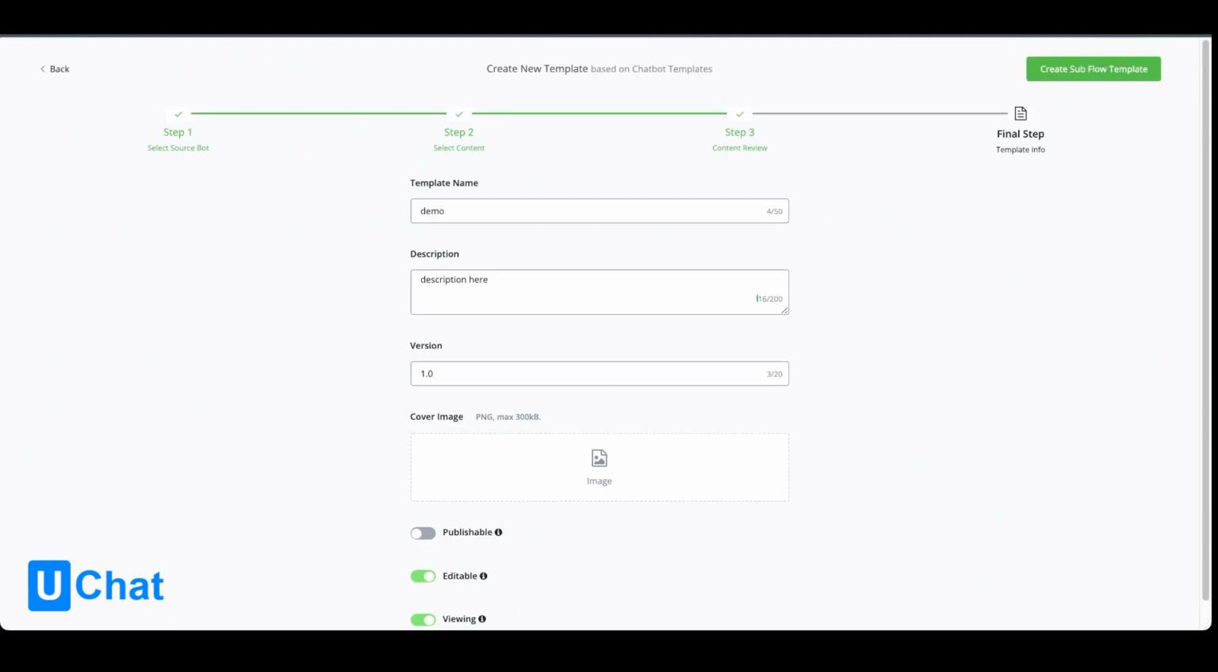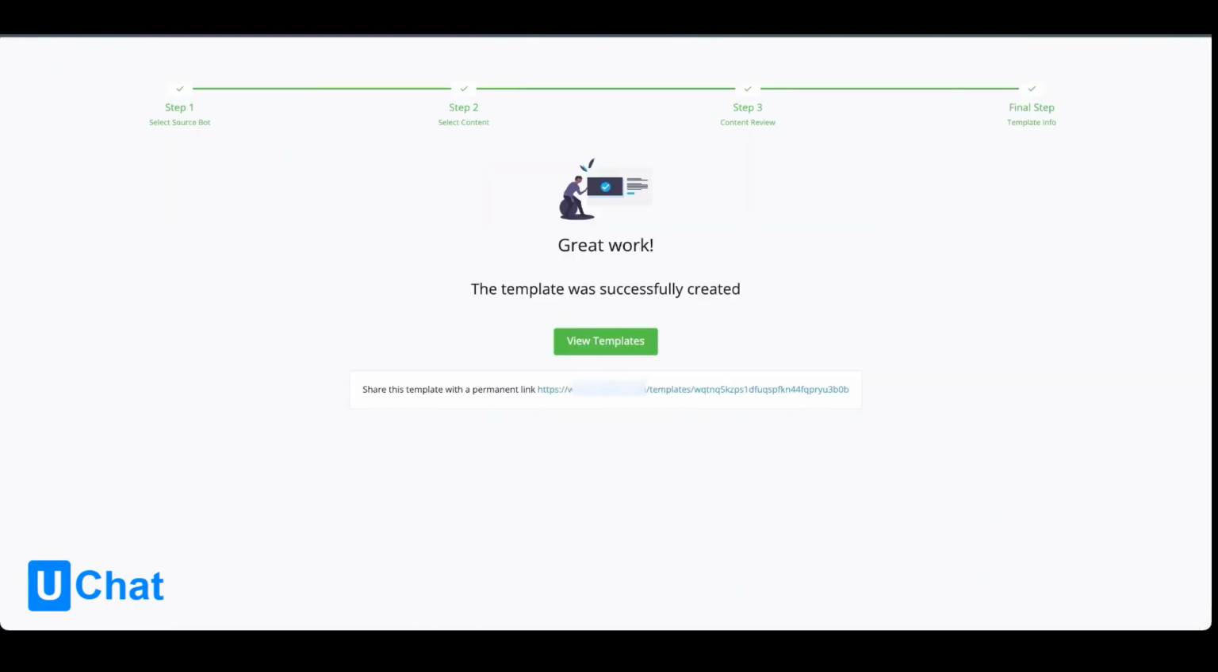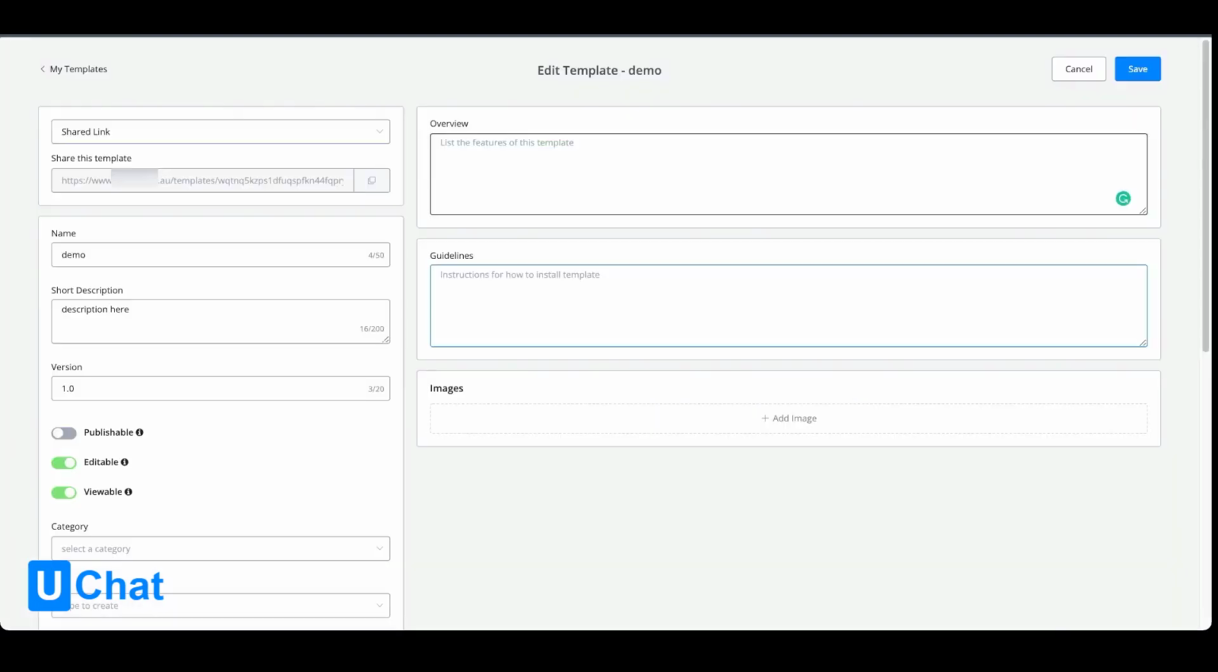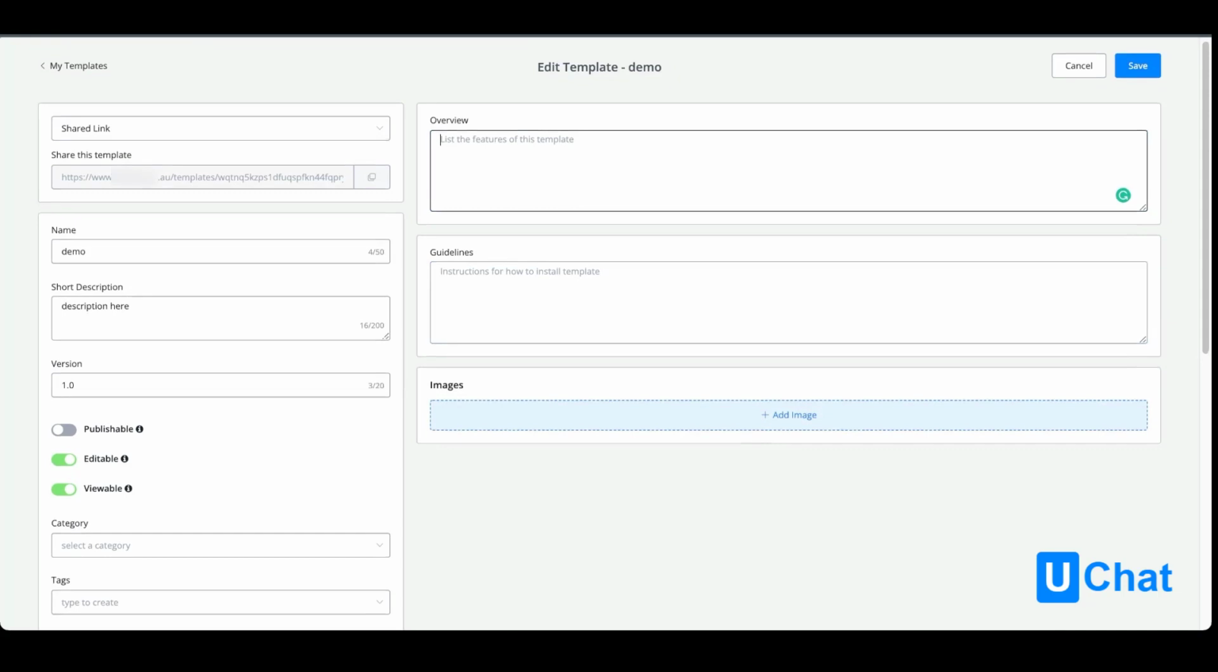If you're done, you can press the top right button, create subflow template. And now you will see that the template has been successfully created. You can copy and paste the link with share this template with a permanent link, or you can go to the template overview. And if you go to the template overview itself, you will be able to give the template more info, like an overview, guidelines, and more images.